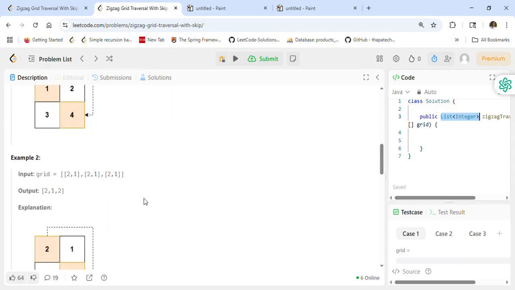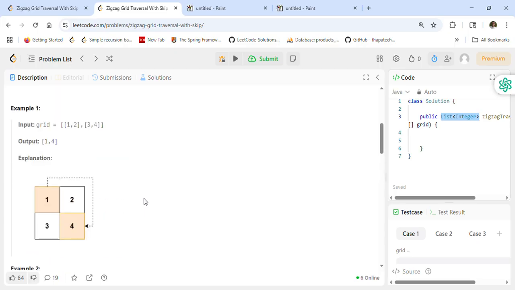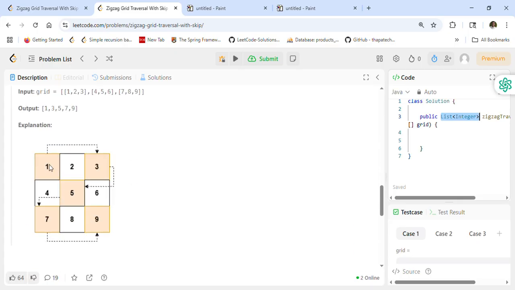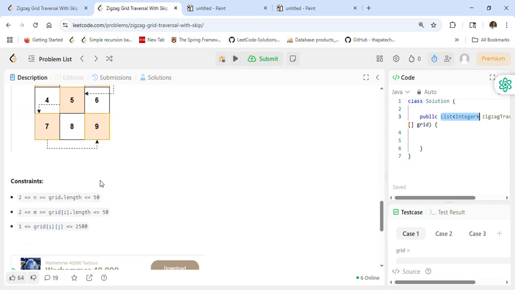Okay, so they have pictorially demonstrated this in a very nice way, as you can see here, right? So in the first one you have to pick 1, you will skip 2, in the next one you will pick 4, skip 3, right? So here is another better example here, right? So you pick 1, then skip 2, then pick 3, then next line again leave 6, then pick 5, leave 4, pick 7, leave 8 and pick 9, right? So this is what that zigzag traversal means.